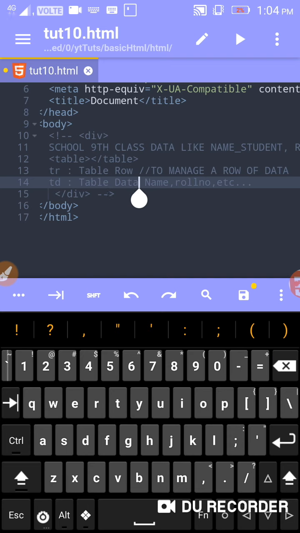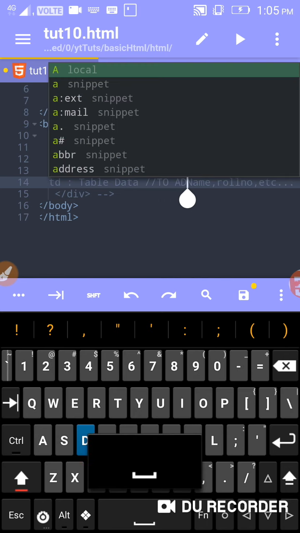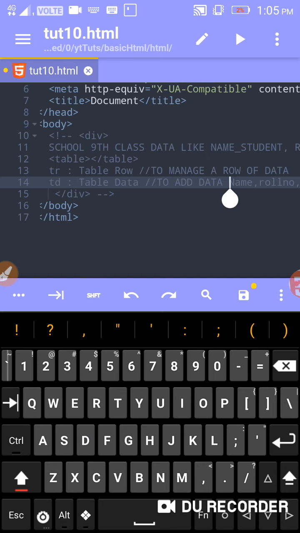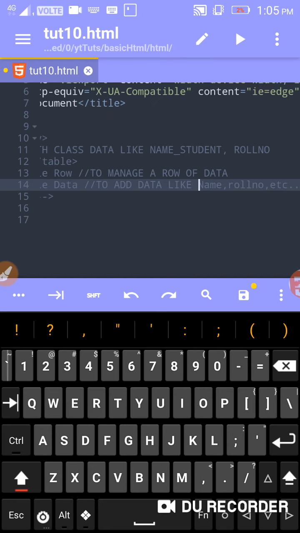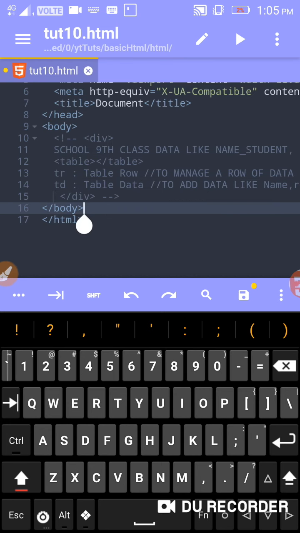Now why we use td. Then to add data like name, roll number, etc. So just implement in our input box, in our HTML file.